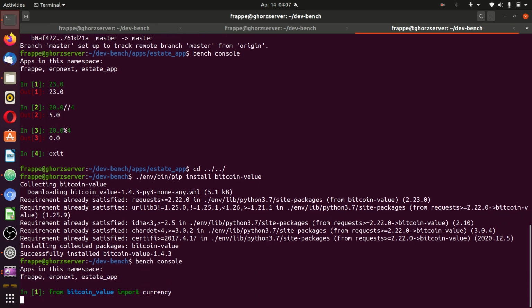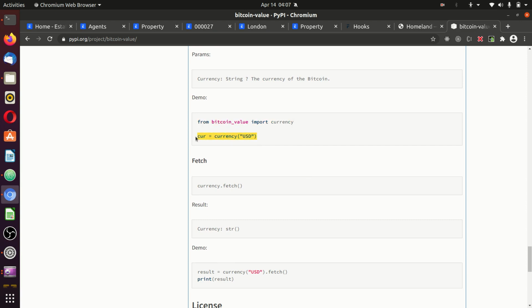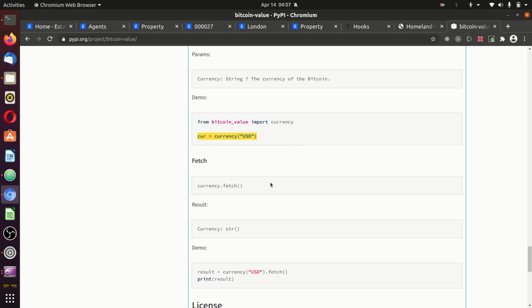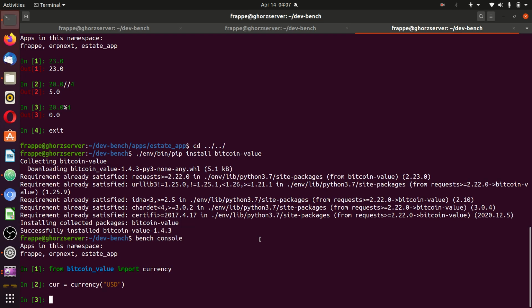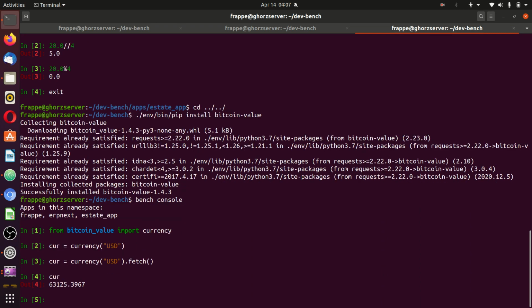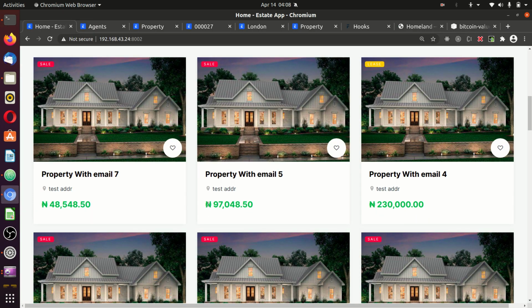Import Bitcoin value, then you declare your variable like this, or not a variable, it's more like initialization. Then to get the current value, you use .fetch. Okay, this gives you the current value of BTC at $63,125.39.67. And I'm not interested in that, because the value on my site is in a local currency, NGN. I want to get the actual price of that BTC in this local currency.